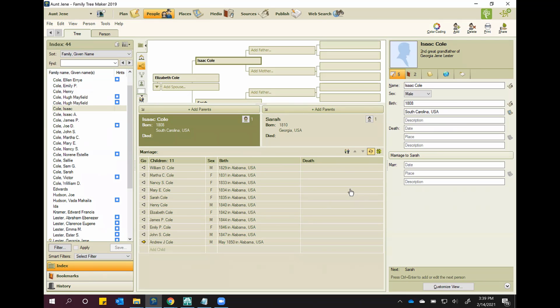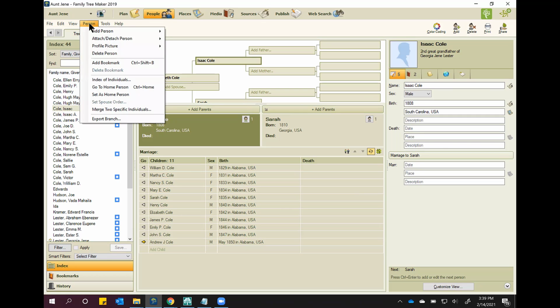If that didn't pop up through the person menu, there is a way of merging 2 specific individuals. So like if you have 2 Marys and you don't have last names and you know they're the same person, you can still merge them. It may not hit because you have no birth date on them or anything. So you can do that.